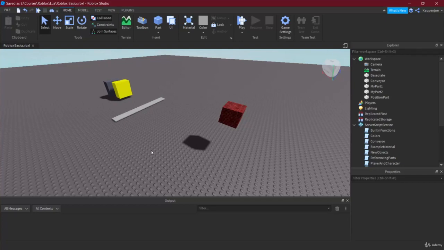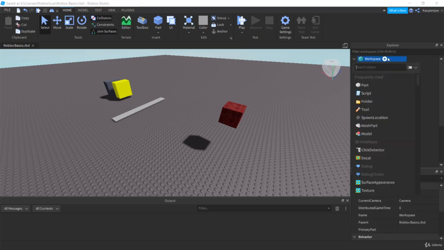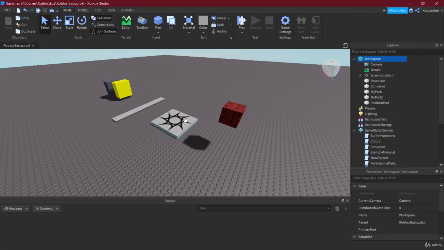Alright, welcome back to the Roblox course, and in this lecture we're going to talk about spawn locations. Now the spawn location is an asset, so an instance that we can add into our workspace. If we press the little plus button here, you can see spawn location, and then this is going to be set down as this little platform, which you might have seen in some games already.